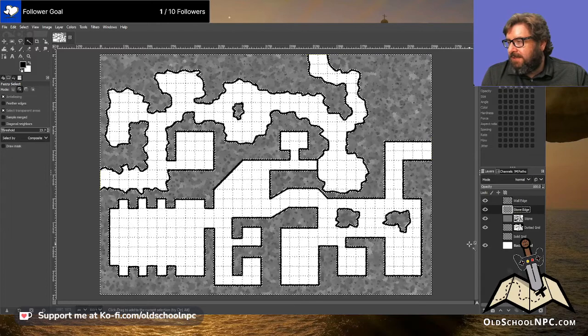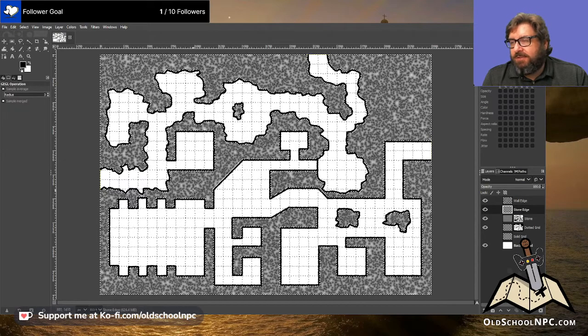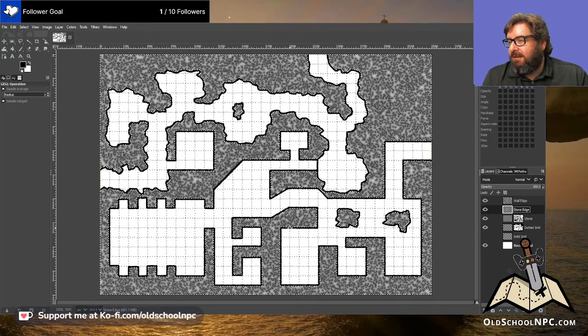Then I'm going to come back to my stone edge, and I'm going to do the same thing I did to generate the stone. I'm going to go to render, noise, and cell noise. But it's just going to put it in the areas that I have selected. It's not putting it in any of the other areas. And there's a reason I'm doing that, that I hope will become apparent in a second.